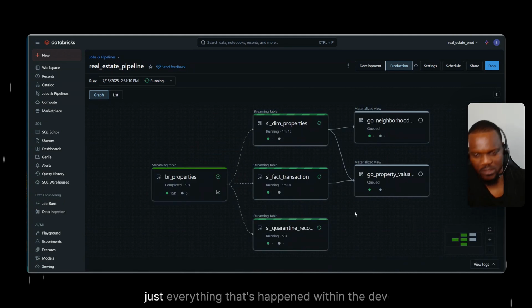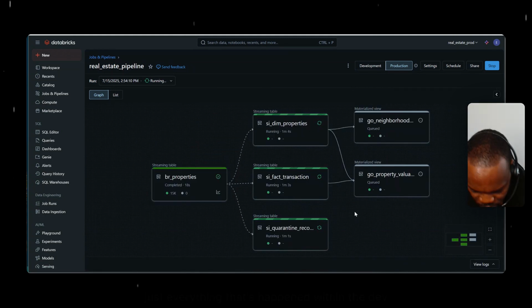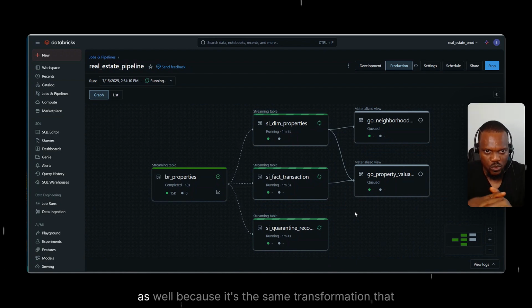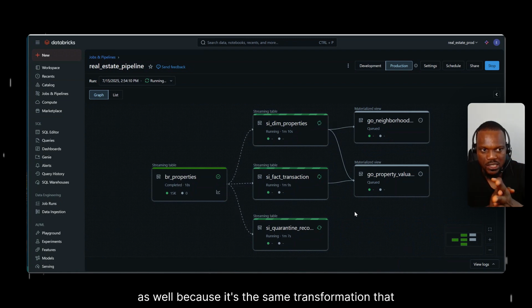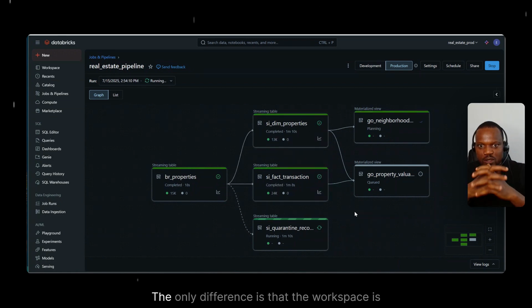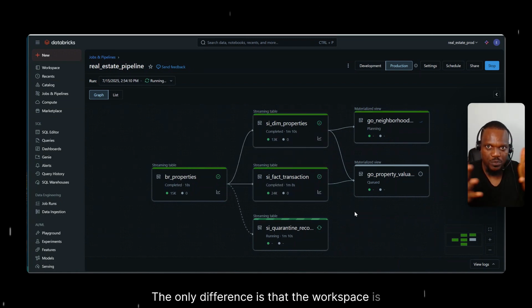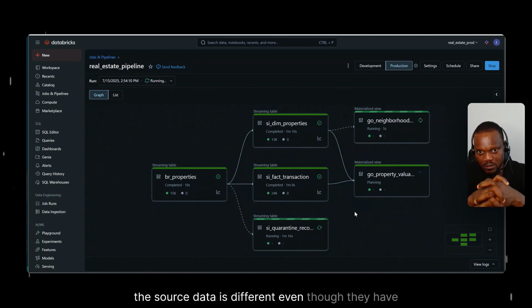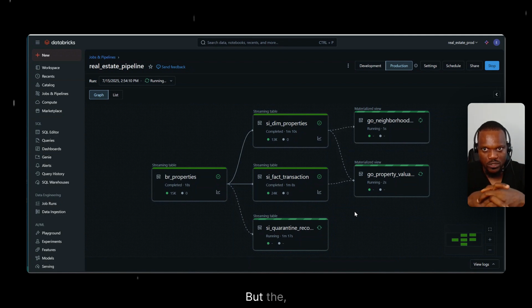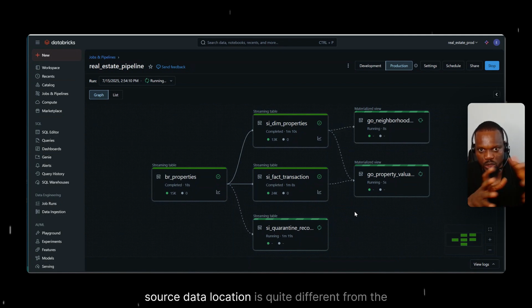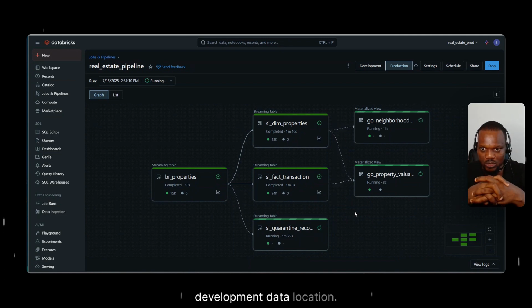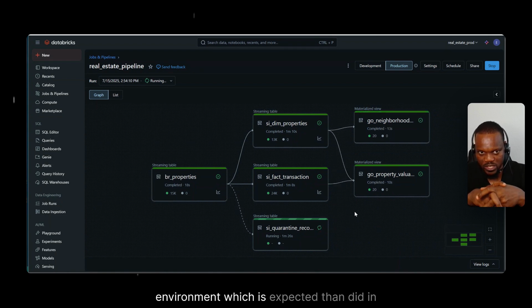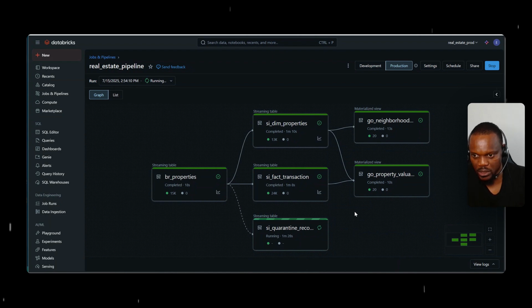So the same thing, just everything that happened within the dev, since the dev was okay, it's expected that the prod is going to be okay as well because it's still the same transformation that is going to take place here. The only difference is that the workspace is different and the source data is different, even though they have the same structure, but the source data location is quite different from the development data location. So that's why we have more records in the production environment, which is expected, than we did in a development environment.